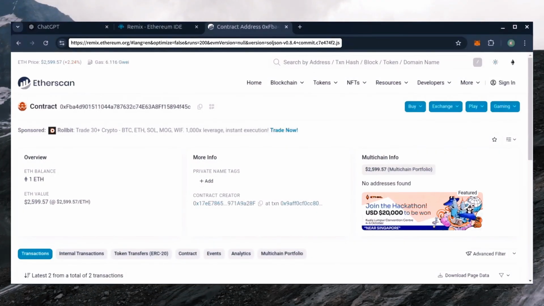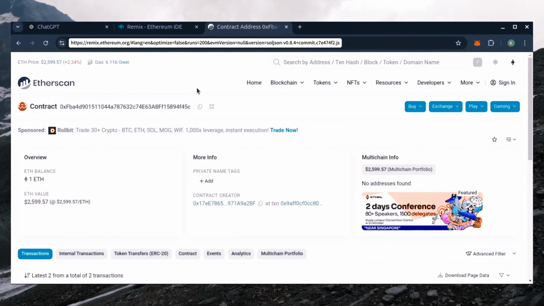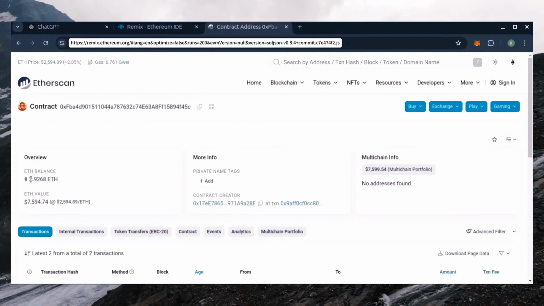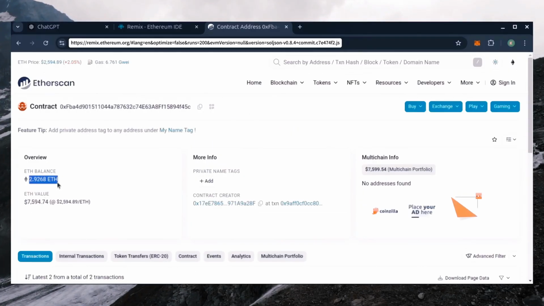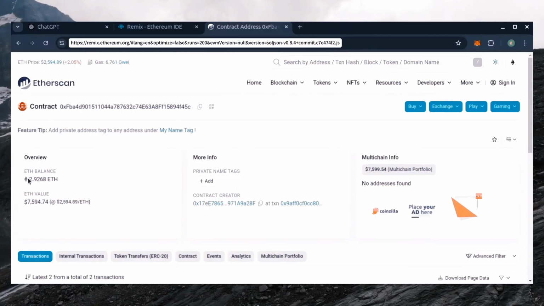All right, so it's been over a day. I stopped the bot, but I haven't checked the profits yet. Let's refresh Etherscan and see where we're at. Wow, it's over 2.9 Ethereum. That's 1.9 Ether gained in a single day. It still surprises me how well this works.